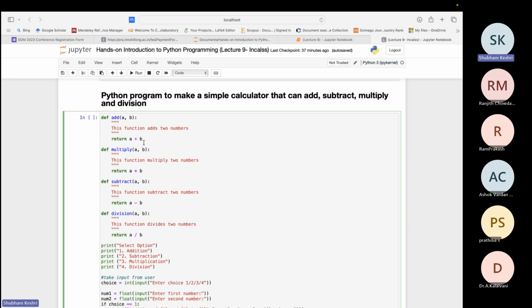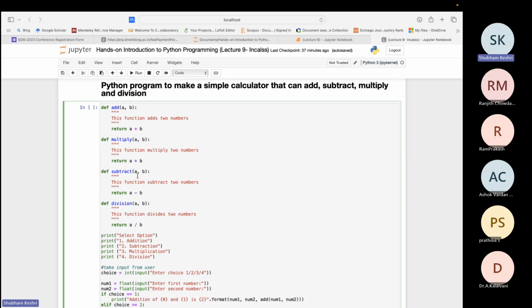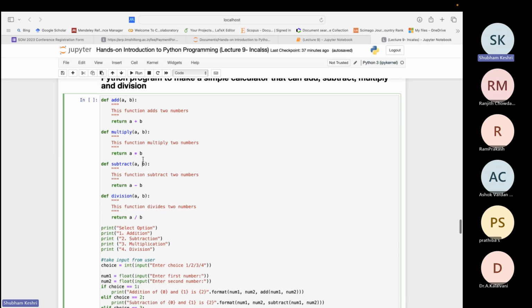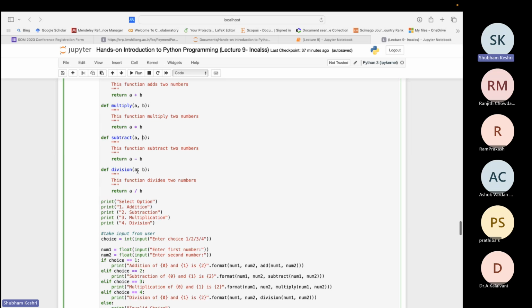So the first is adding two numbers, the second is multiplying, the third is subtracting. So you must know that it subtracts the second number from the first. All right, so this is important over here. And then division, so this also is important, it divides a by b.